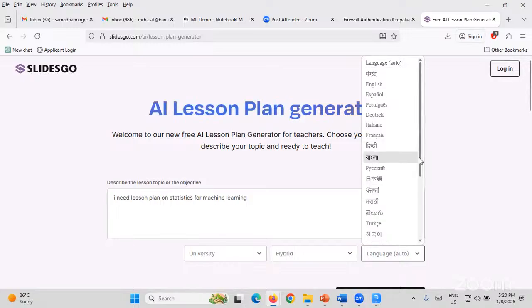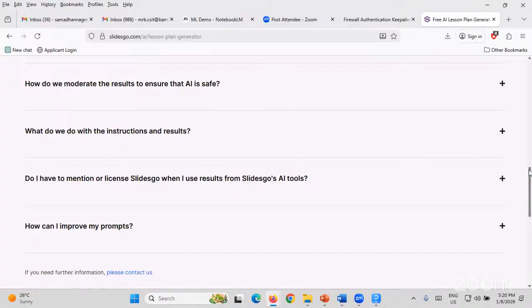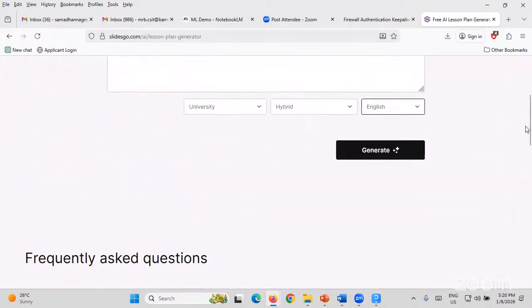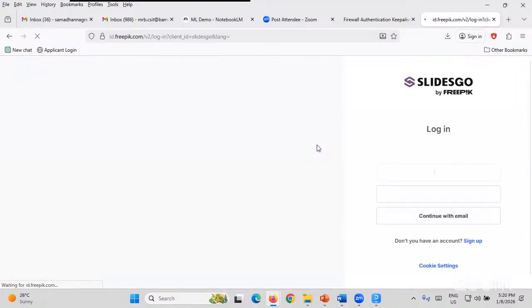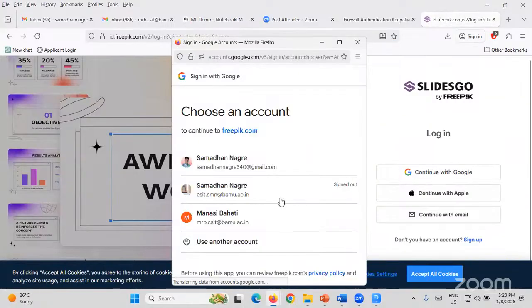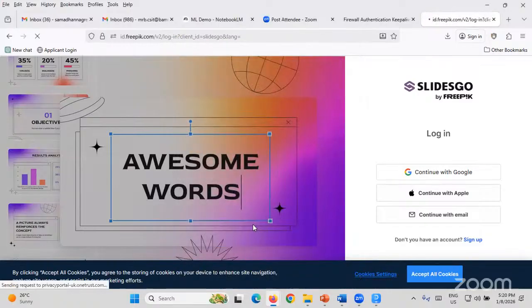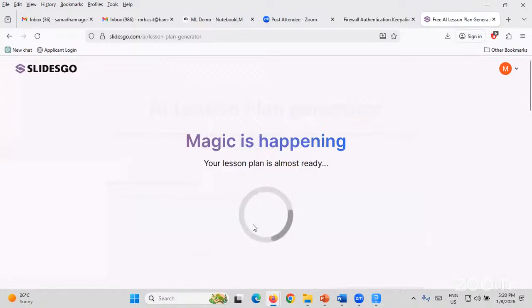So here also various Indian and international languages you can have. Okay, I'll select English only. And here I will click the button, generate. Continue with the Google. Again, it is asking because two logins are there in this system. So the magic is happening. Your lesson plan is almost ready.